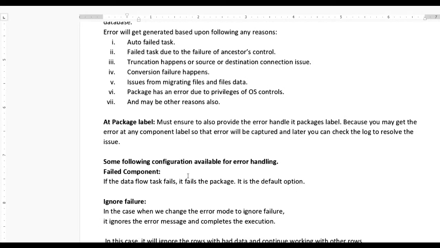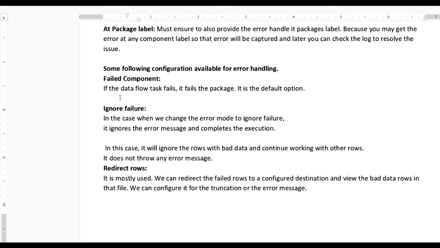There are some configurations available for error handling. The first one is fail component. If the data flow task fails, it fails the package. This is the default option.